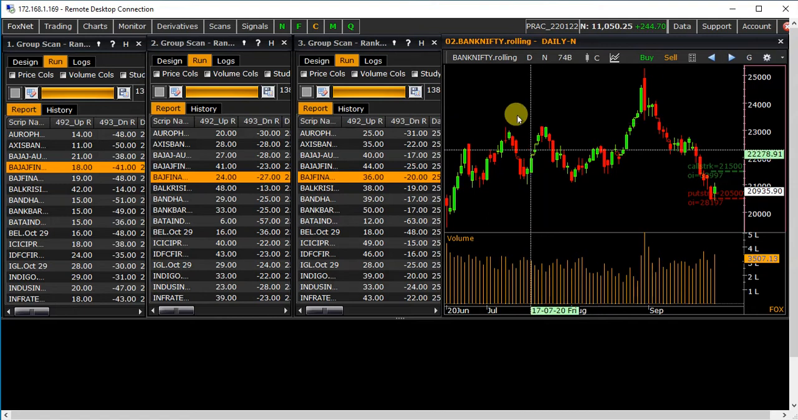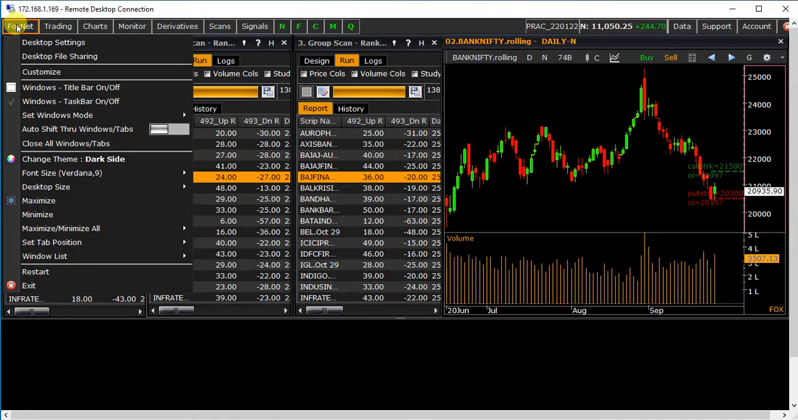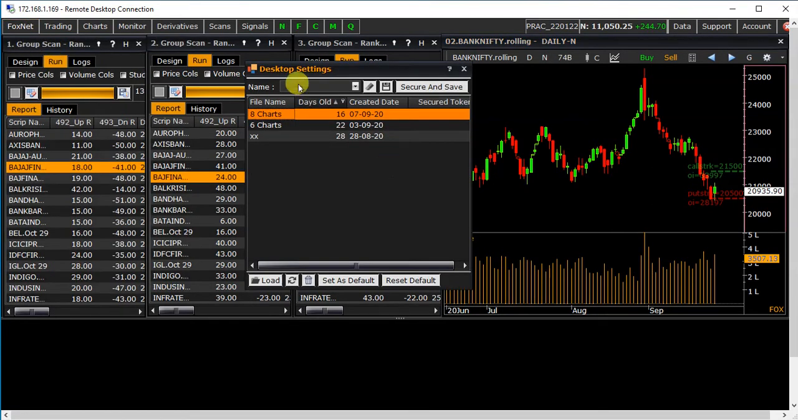And now what we have to do is just go to the Fox Trader or FoxNet menu, the first menu, and click on desktop settings. Here just give a name and save it. What is this? This is a desktop. We call it a desktop. Basically, we are saving this screen which we have created right now for later use.